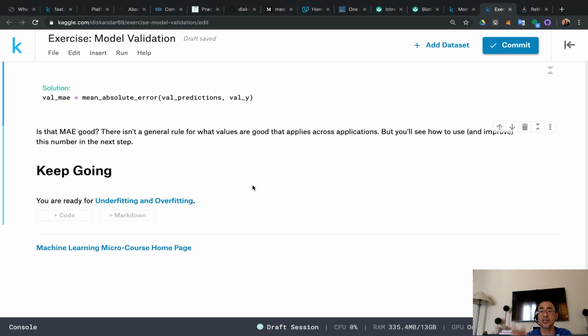All right, stay tuned for the next session, I think part 5 on machine learning from Kaggle. We're going to discuss in more detail underfitting and overfitting.